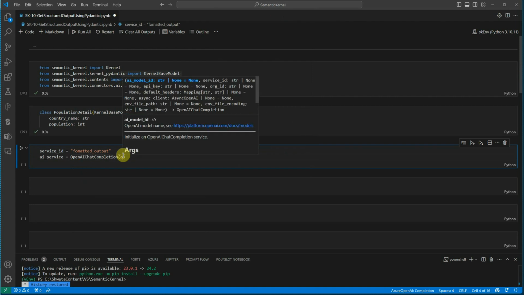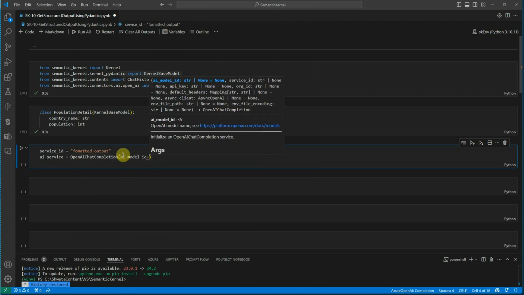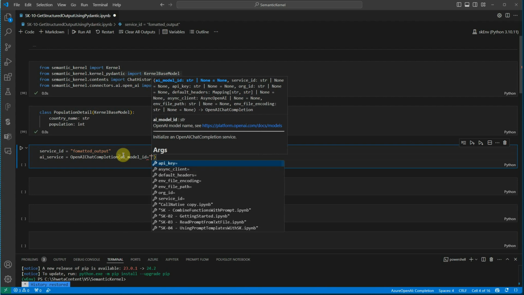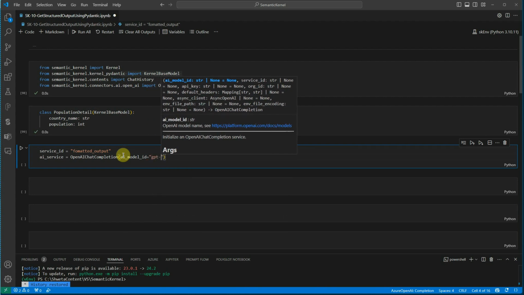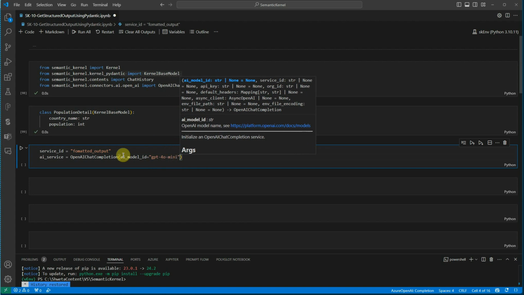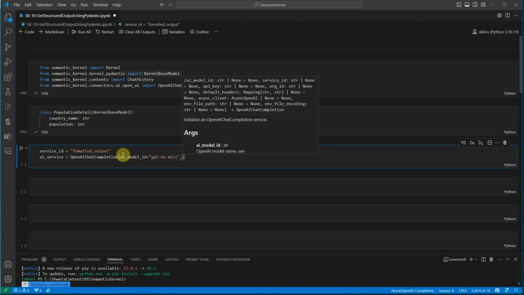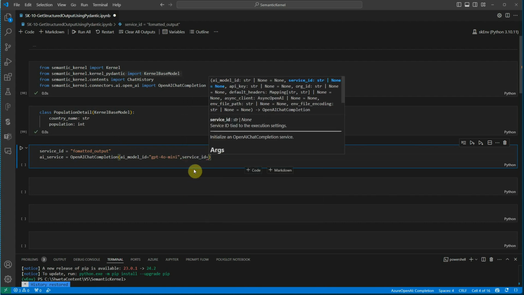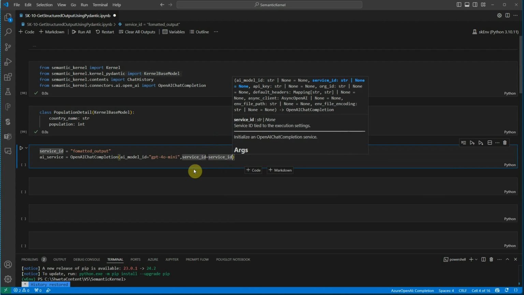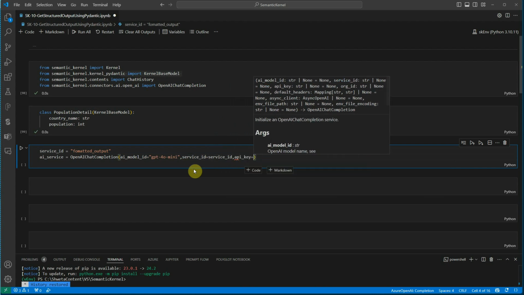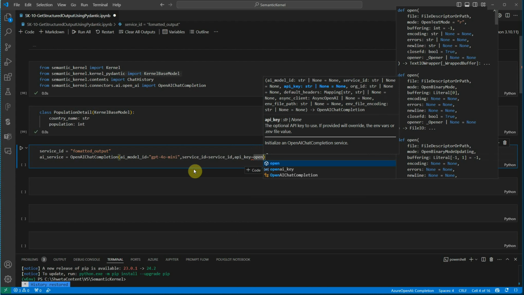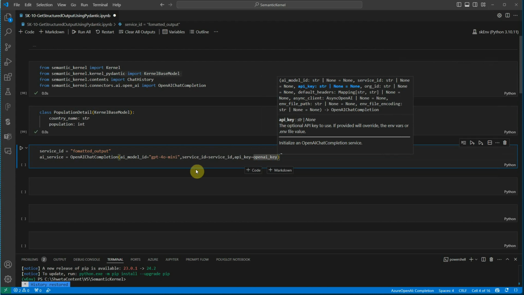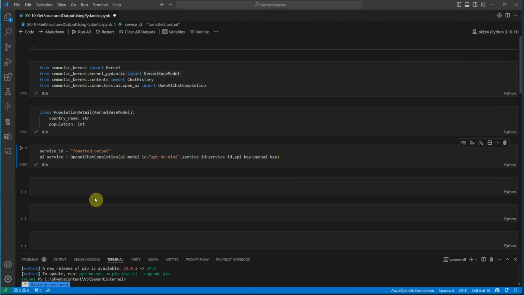In this we will go with the bare minimum parameters. The first one is the AI model ID, and let's go with GPT-4o mini. I think that would be sufficient to showcase this. These are the various parameters you can see here. Then I'm going to provide the service ID, which is the one we just defined above. And the last parameter is our API key. This API key I have already defined. In your case, you can either read it from here, hard code it, or set it in your environment variable, whatever you feel like doing.